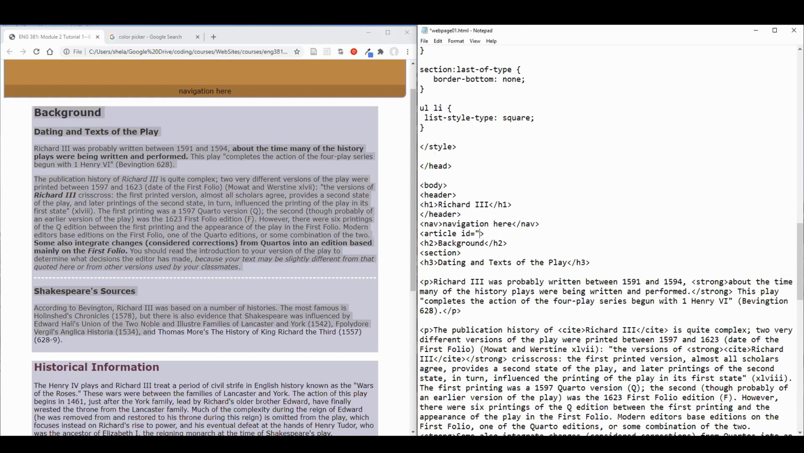Now, these are going to be the places where we're going to link to. When you're naming these, you want to keep it simple.